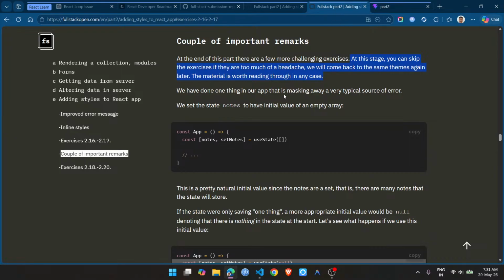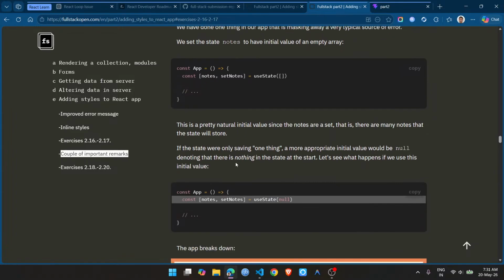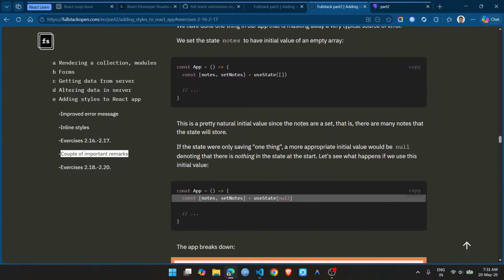We have done one thing in our application, that is masking away a very difficult source of error. We set the state nodes to have an initial value of an empty array. This is a pretty natural initial value since the nodes are a set, that is, there are many nodes that the state will store. If the state were only saving one thing, a more appropriate initial value would be null, denoting that there is nothing in the state at the start. Let's see what happens if we use this initial value.